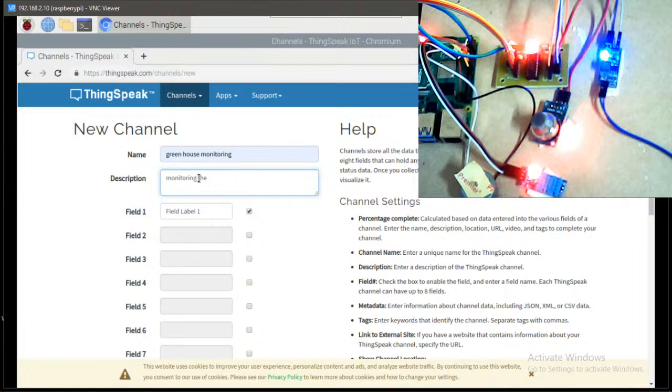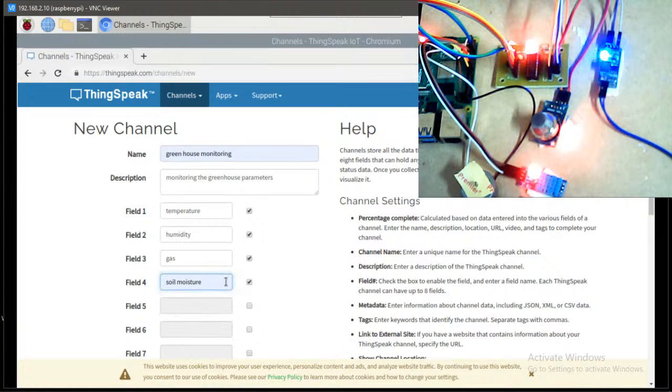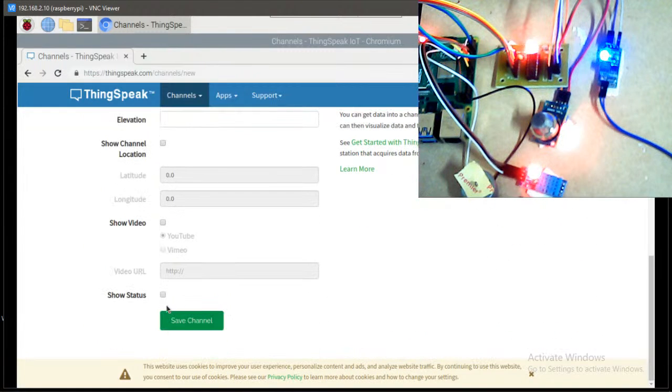Monitor the parameters. We have different kinds of parameters, right? Okay. Field 1 is about temperature, and then field 2 humidity, and then gas, CO2 levels. Gas is nothing but here, and then we have soil moisture finally. And then save the channel.